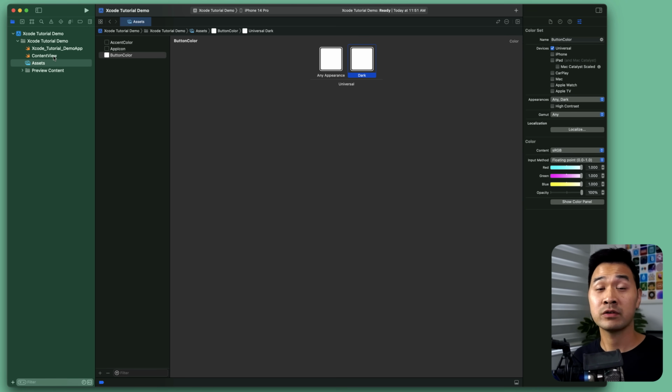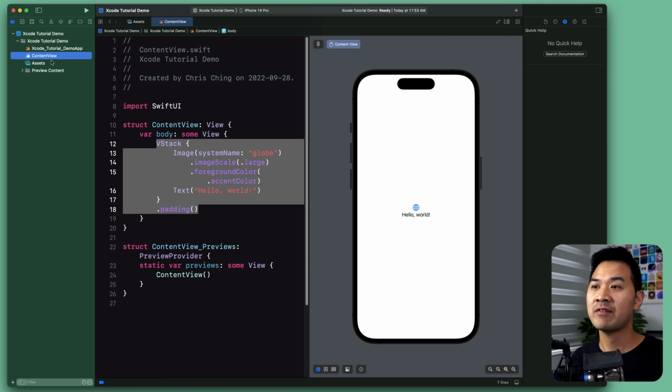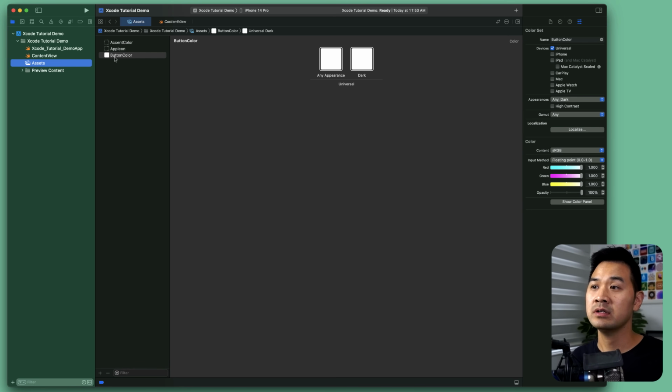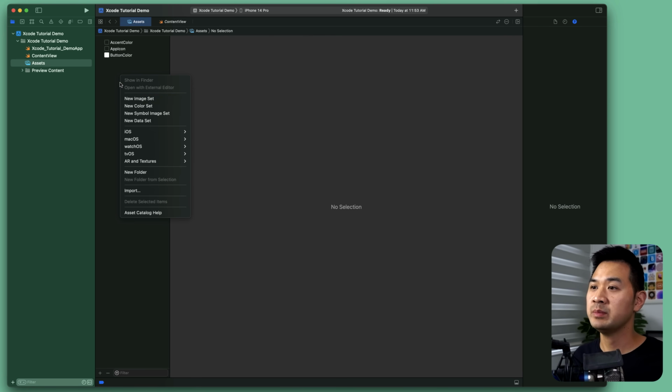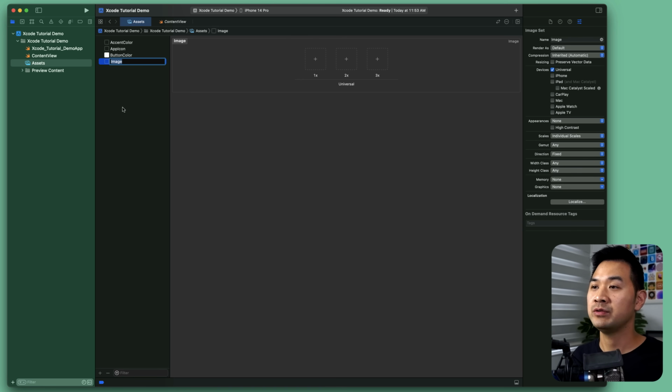And when you're writing code in here, you can reference that color by this name right here. So we can also create images, like a new image set. So when we do that, let's say we have an image that we want to use in our app. So I'm going to name this image plant, like that.